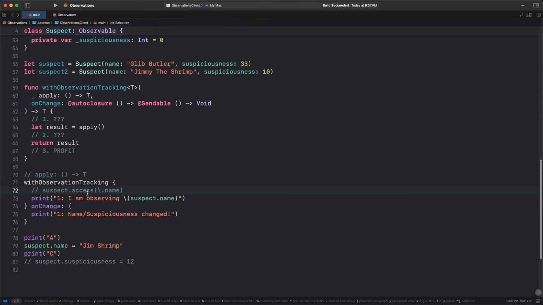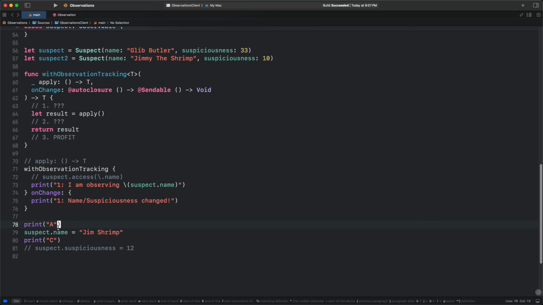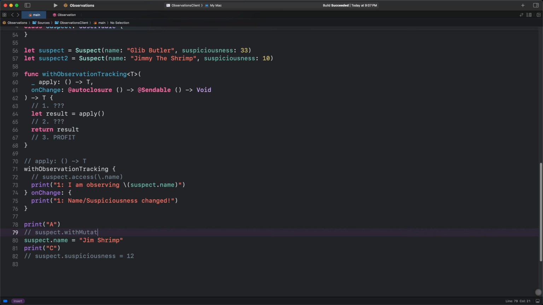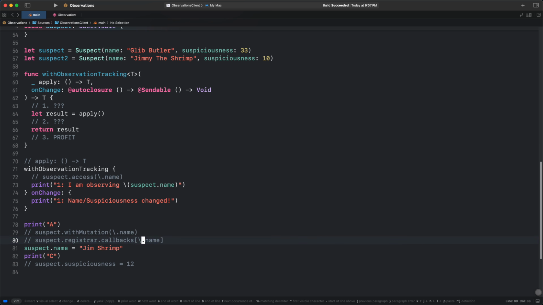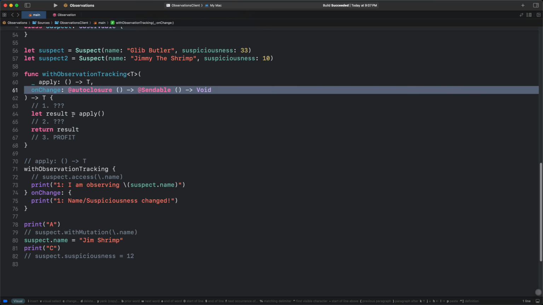On the other side of things, when we modify suspect.name, and we know that behind the scenes suspect.withMutation is called with name, well, we can imagine that if the registrar has already been given this callback, somewhere inside of its registrar we're storing that. We can imagine it has some list of callbacks somewhere, and we can access that with this name key path. Then we can call it somewhere inside of registrar if we have previously stored onChange. It's not so mysterious how we might call that callback. If it's in some dictionary, we don't exactly know what that's going to look like, but this is less of a leap than how are we going to get this onChange callback into this registrar of an object.